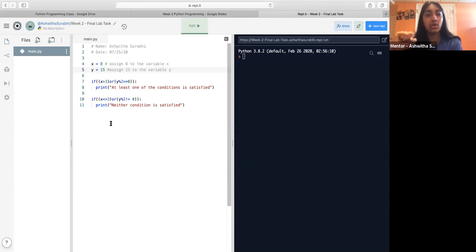So if x is greater than 3 or y is even, it's going to print that at least one of the conditions is satisfied, right? And then I have another if statement that says if x is less than or equal to 3 or y is not even. For y is not even, I use not equals to. I guess you can also use the not logical operator, but this is why I said you're probably not going to use not that often, because most programmers just use the exclamation mark equals, the comparison operator not equals to. So y mod 2 is not equal to 0. And that's going to print neither condition is satisfied. Does that make sense to everybody? Yeah, okay. When you run it, it's gonna print out.